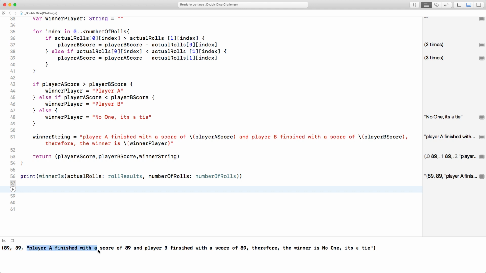So it should return this thing right here, which is saying player A finished with a score of 89 and player B finished with a score of 89. Therefore, the winner is no one. It is a tie. Perfect. That's exactly what we wanted. So in this example, it's actually a tie.